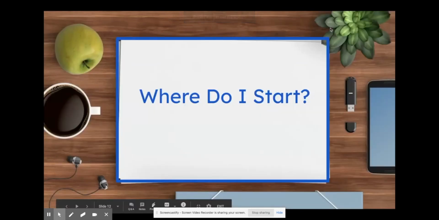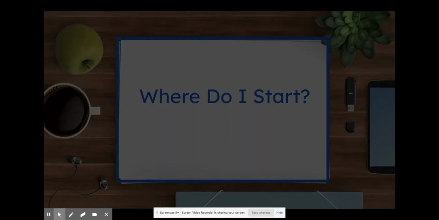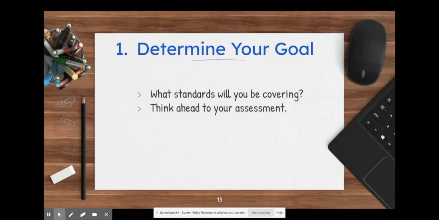If you are new to the concept of choice boards, the process can seem overwhelming. You may be asking yourself, where do I start? Number one, determine your goal. All of your activities should be built around the standards you will be assessing. Also, think ahead to what your summative assessment will look like. It is important that your learning activities require similar analysis and understanding that your assessments will require students to provide.